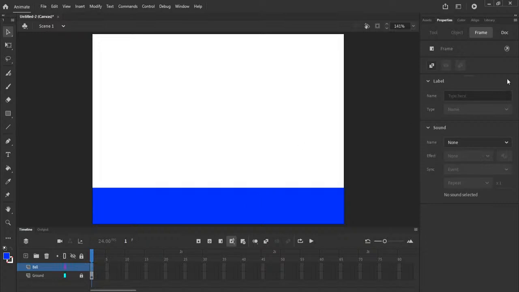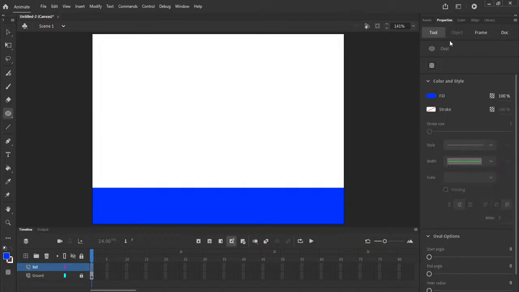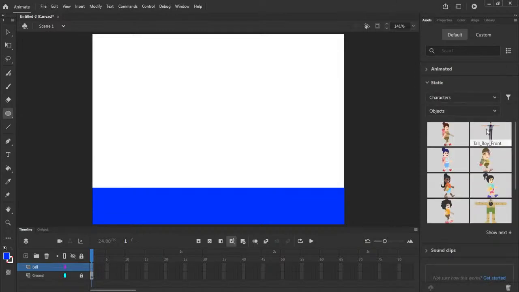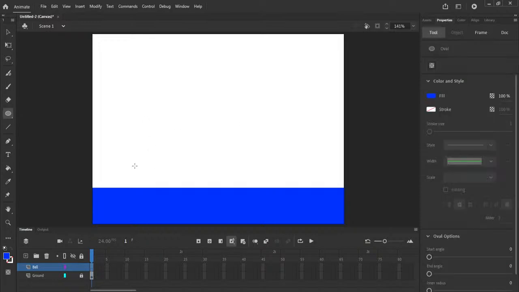Now I can create a ball by myself, just using a simple oval tool, or I can go to assets and go to statics and check if I have a ball here somewhere. I don't think I have a ball here. So let's make a ball by myself.